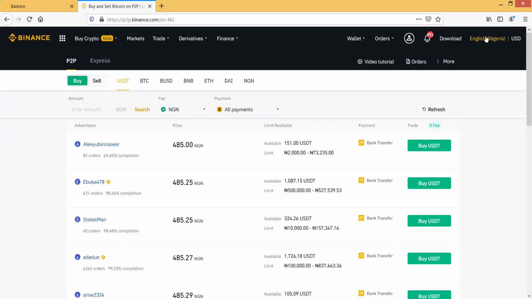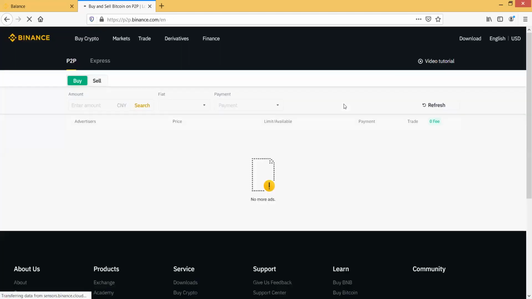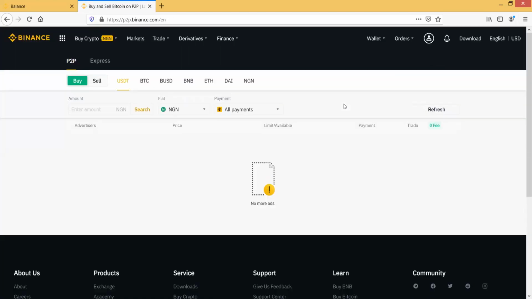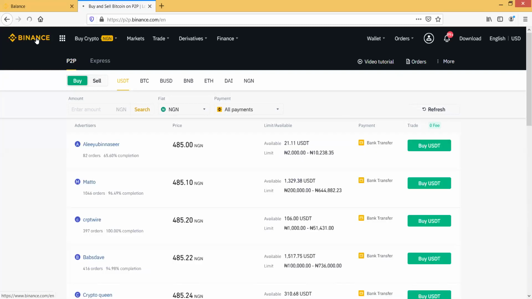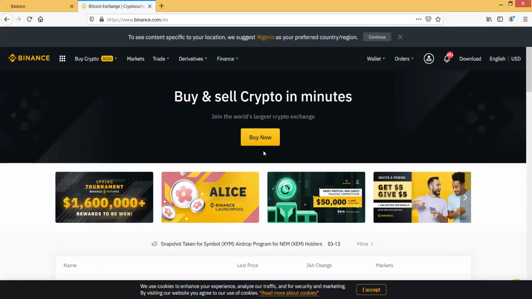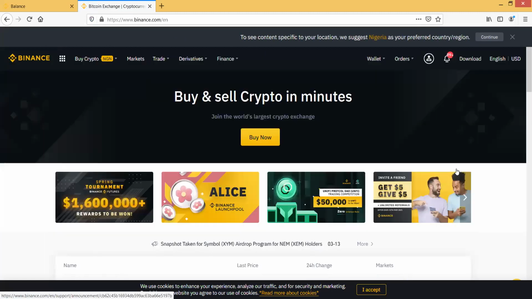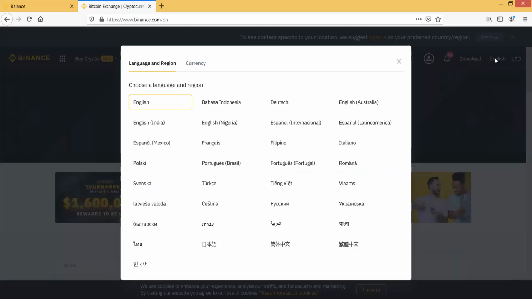And me, I like to have the general Binance account, so you put it on English. Don't put English Nigeria, so that you don't have a different Binance account and you'll be telling me that what you are seeing is different from what I showed. You've watched the video many times and your own Binance is not the same Binance that I see. This is the Binance that comes with English. Look at it here, English.